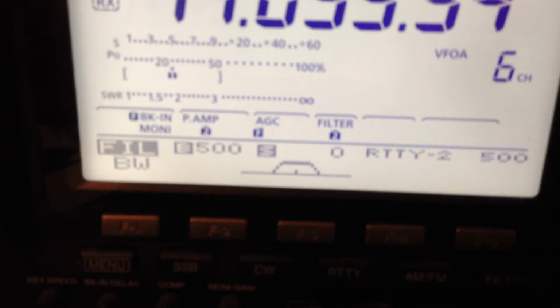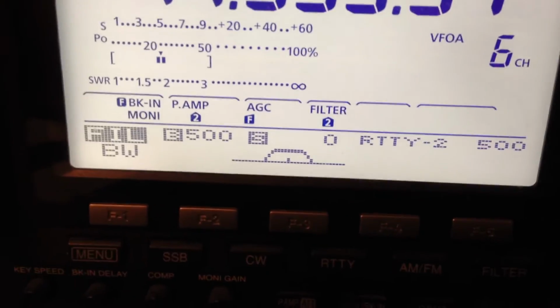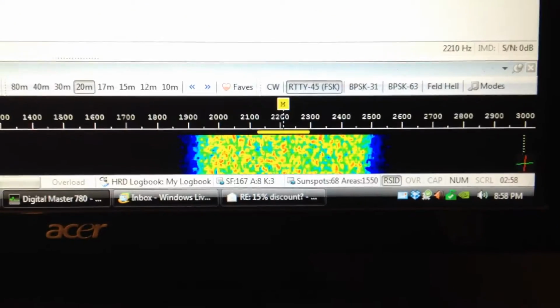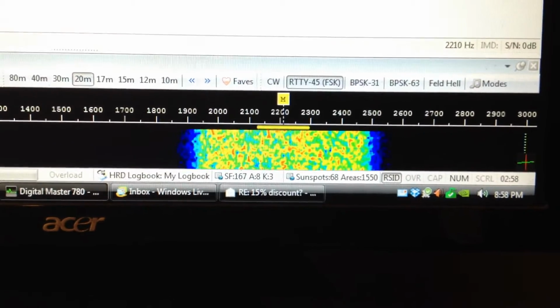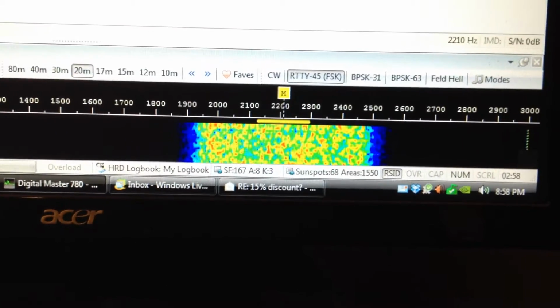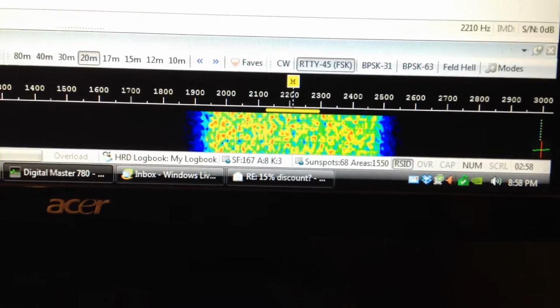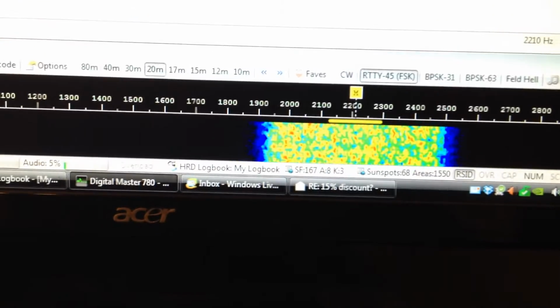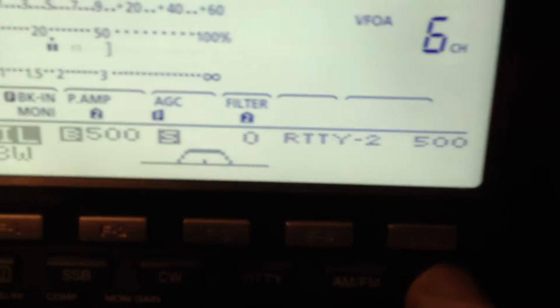But let's go back to the radio, and we'll go back to the filter settings, and let's go to filter 2, which is 500 hertz wide. Let's go back to DM780, and yes, right there you've got what you described in your screenshot, from about 1900 to 2500, which is exactly as you described.